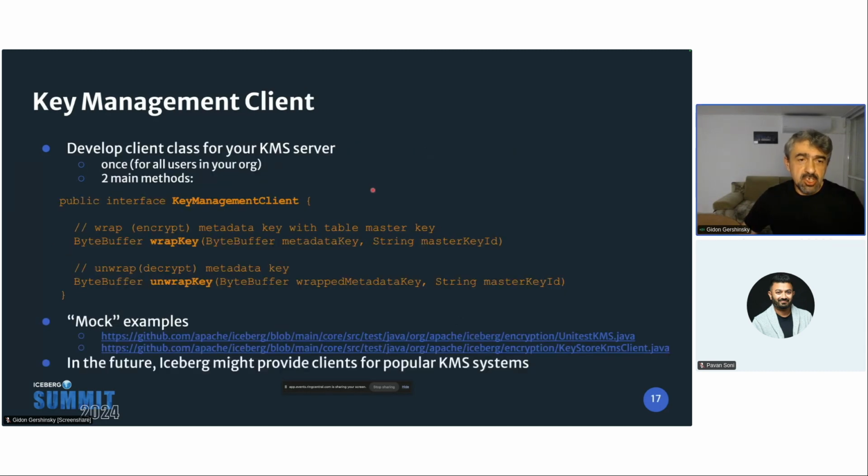You need to develop it just once, and then all users in your organization can use this class. This class implements the Iceberg key management client interface, which is simple. It has two basic methods. One is wrap key, where we give you the metadata key and the identity of the master key for this table. And then you need to go to your KMS system, ask it to encrypt the metadata key with this master key, and give us the result back in the return value.